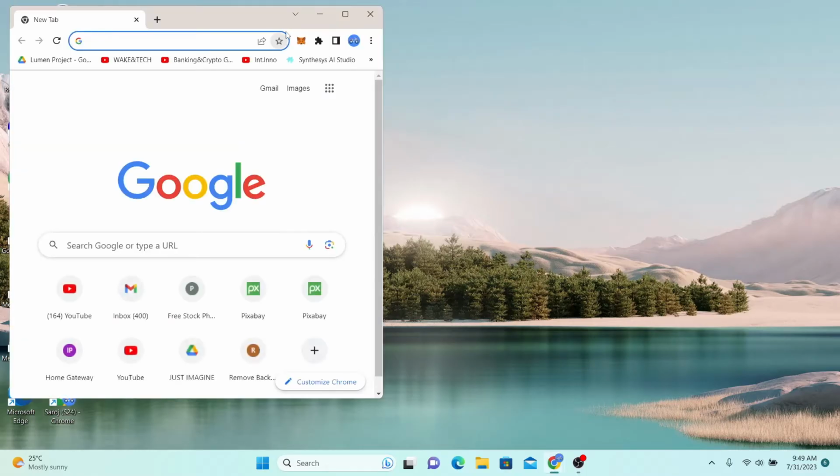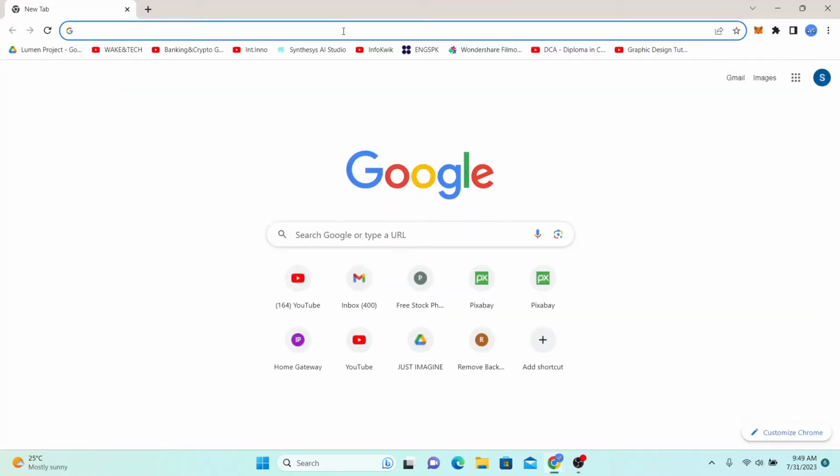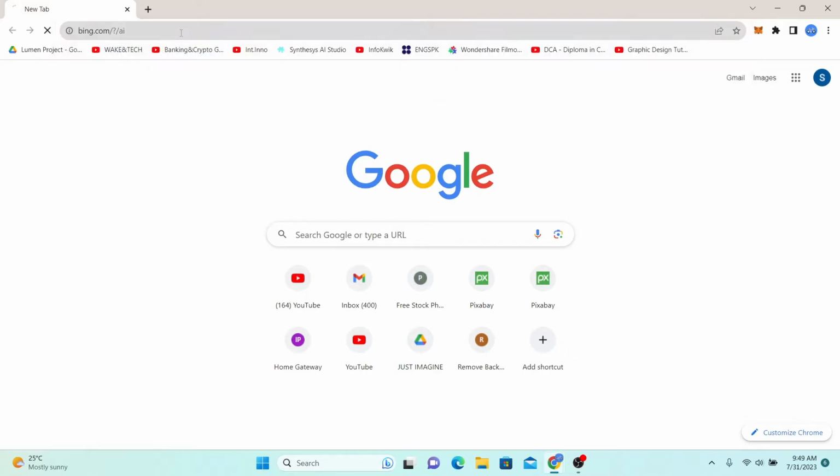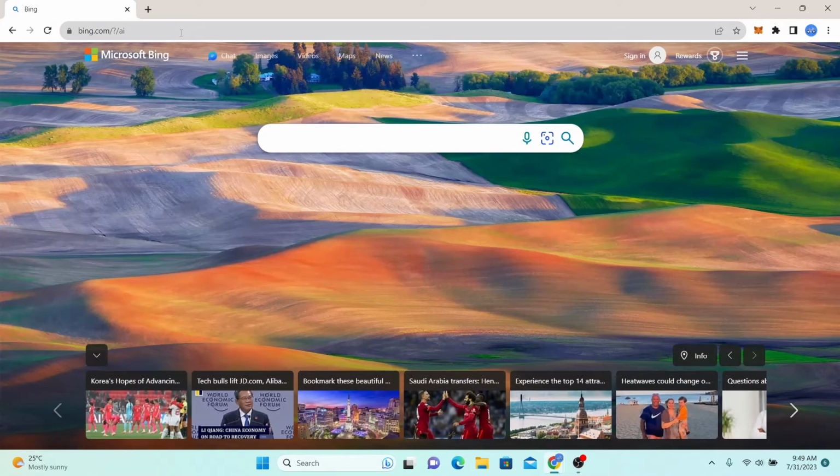First of all, you're going to want to open up your web browser, so go ahead and open it up. Now in the address bar, just type in bing.com/?AI and then press enter. You will now be taken into the AI-powered Bing search page.